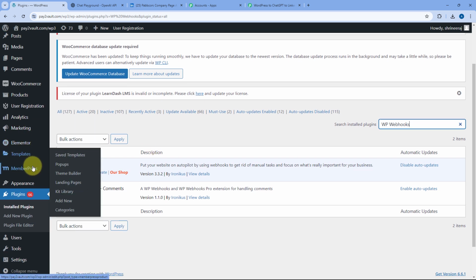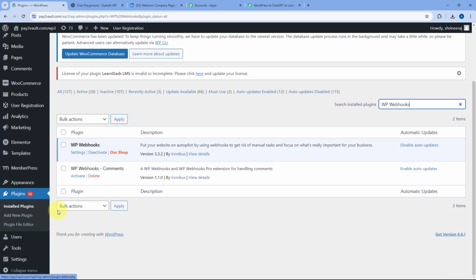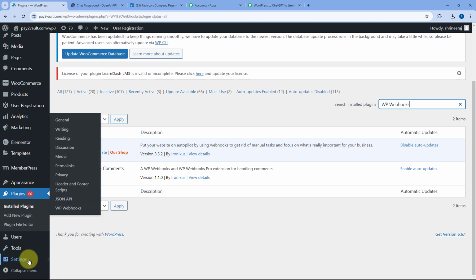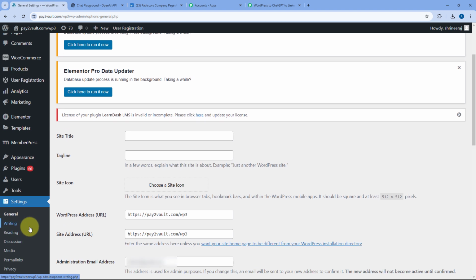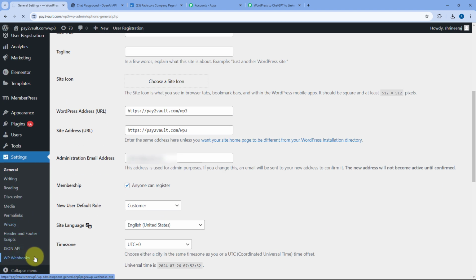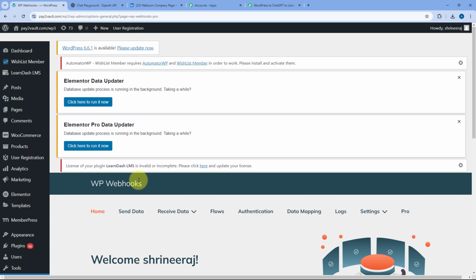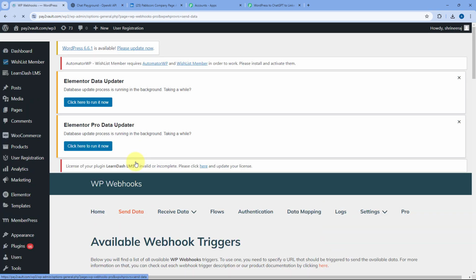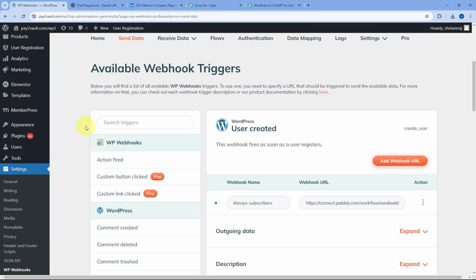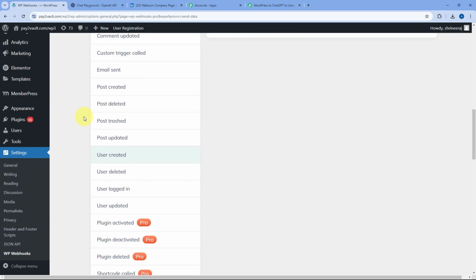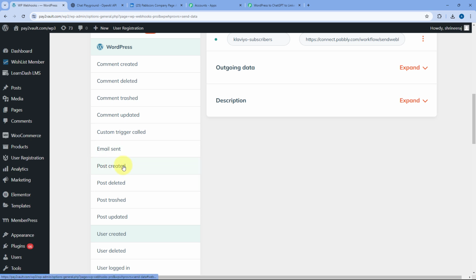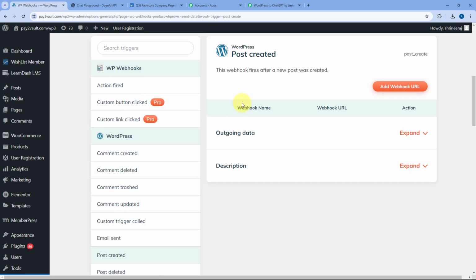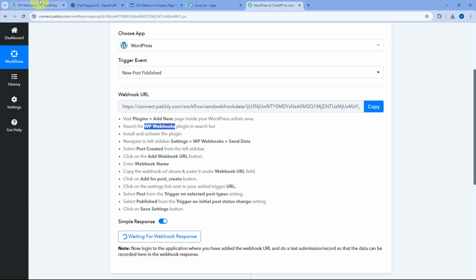After activating this plugin, we will go to the settings section of WordPress, and the WP Webhooks option will be there. Just go to WP Webhooks, and after coming to WP Webhooks, go to send data. Here you can see a list of all the events for which we can add a webhook URL in our WordPress site. Out of all of these, we are going to select the event post created, because whenever a new post is created in our WordPress site, we want to send the data to Pabbly Connect.